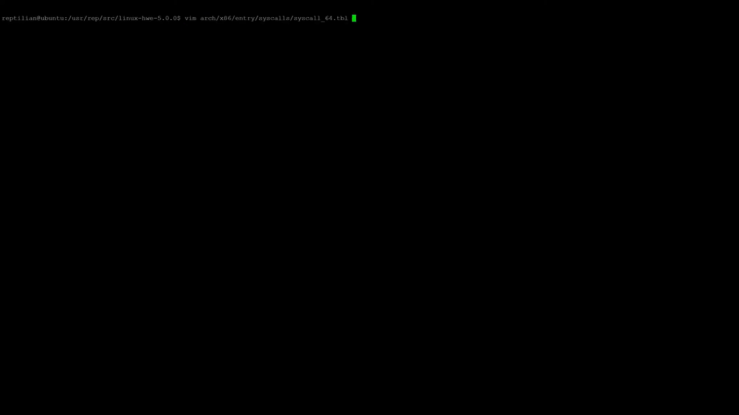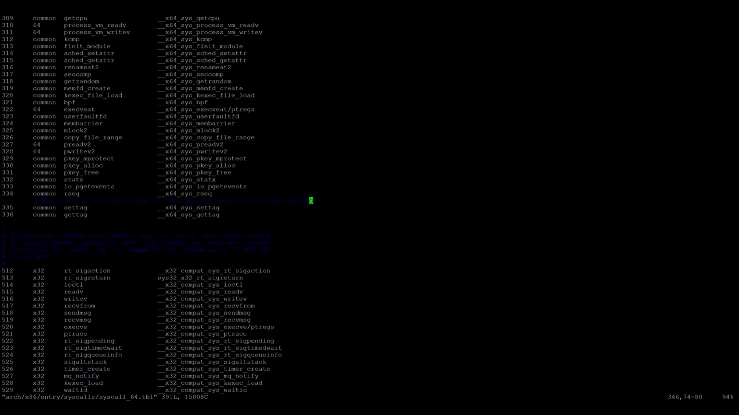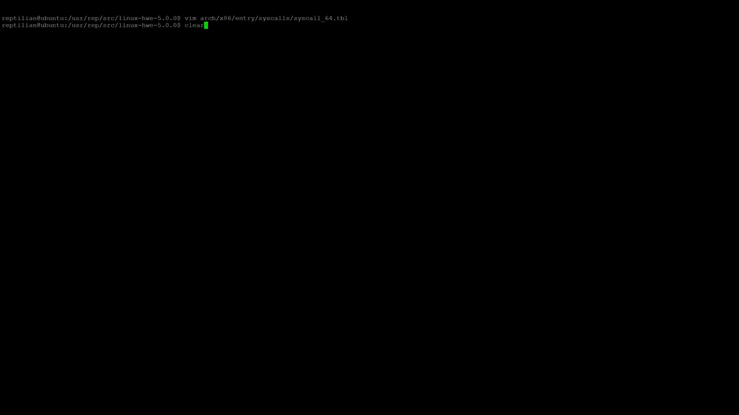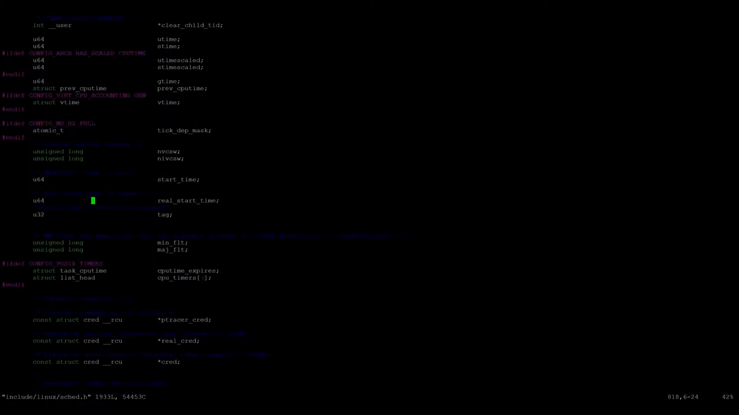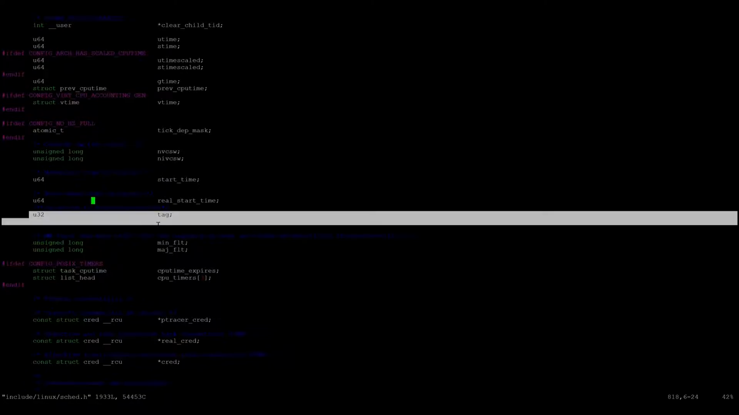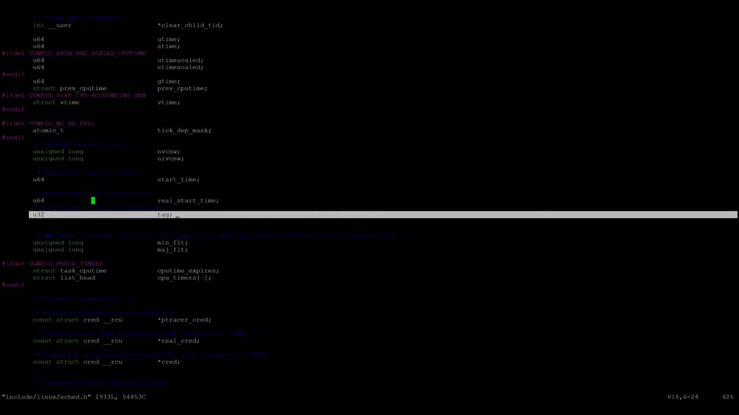Sound. Okay, to start, we will go to the system table call, and that's where we define everything. And you can see right here we define set tag and get tag with the numbers 335, 336. From there, we can go to schedule.h where we actually define the variable tag and we just throw it in here.